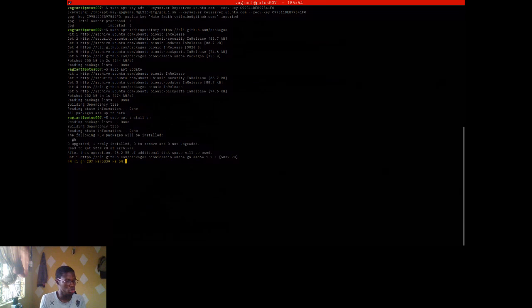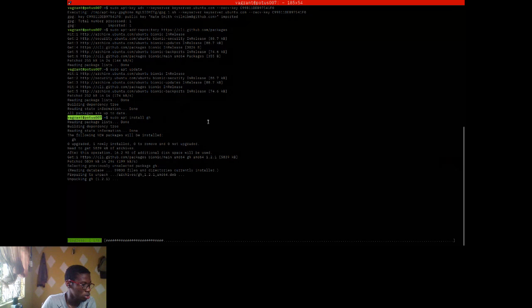So now it's going to download gh locally on my system, and it shouldn't take so long. It's going to download GitHub CLI on my PC, in this particular environment, which is Vagrant. It's still downloading, unpacking it now. Yeah, now it has downloaded.